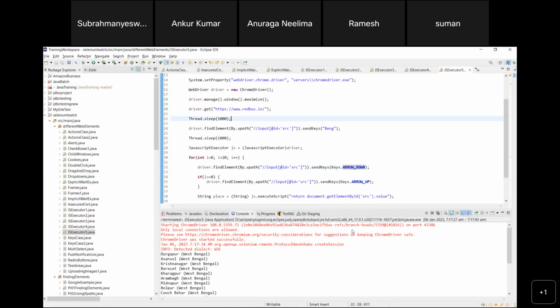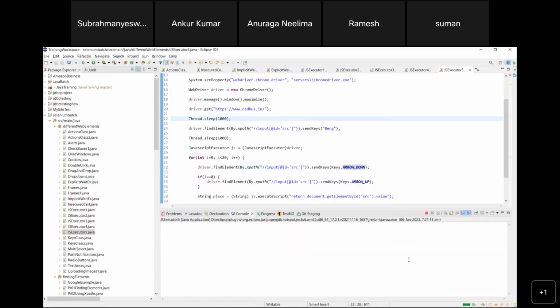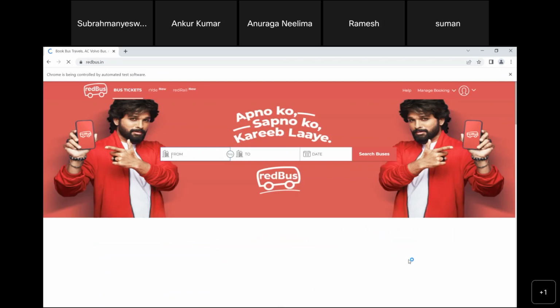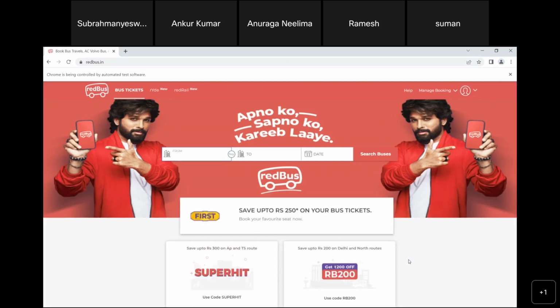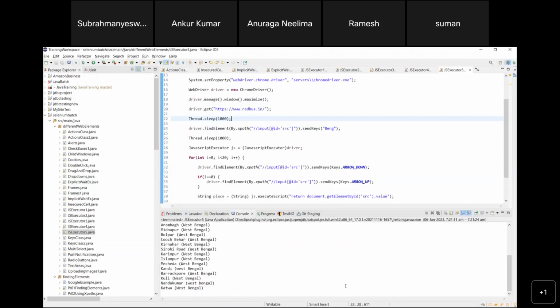Let me run this one, run as Java application. Okay, now it enters this one. It is very fast actually. Okay, let us see. See this one, now it printed Bangalore and printed Katwa also.